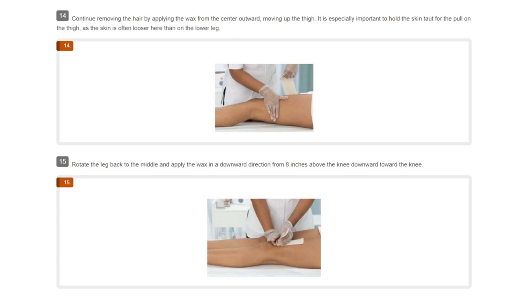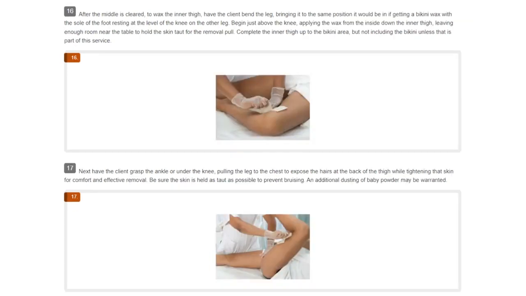15. Rotate the leg back to the middle and apply the wax in a downward direction from 8 inches above the knee downward toward the knee. 16. After the middle is cleared, to wax the inner thigh, have the client bend the leg, bringing it to the same position it would be in if getting a bikini wax with the sole of the foot resting at the level of the knee on the other leg.